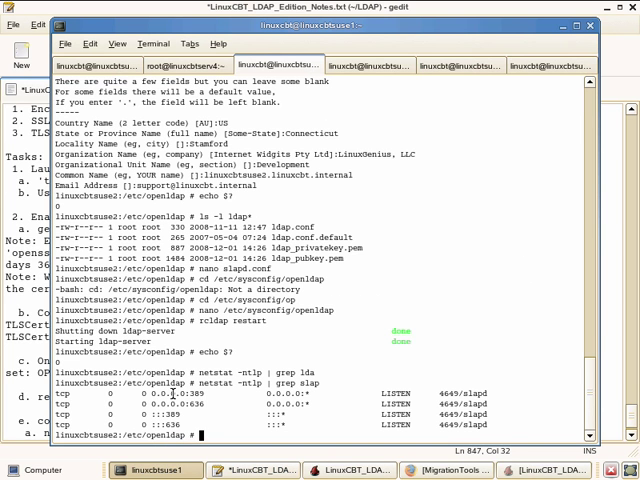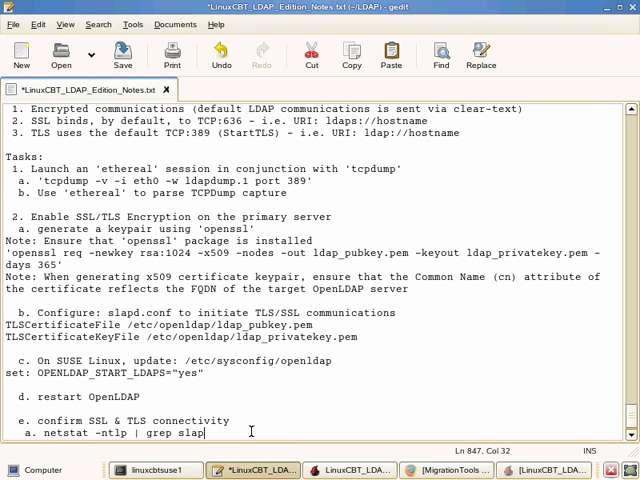OpenLDAP is bound to both IP version 4 and IP version 6 addresses, any IPv6 addresses associated, and any IP version 4 addresses associated with this box. We know that because whenever we see the 4 octets followed by a colon and a port, that indicates IPv4. But when we see 3 colons followed by a given port, then that indicates IPv6 for all IPv6 addresses. It's bound to 389 as well as 636. So that tells us it's listening to both ports. It means that it's ready to accept encrypted connections on port 636 as well as 389. So that's one way to confirm, that's that.